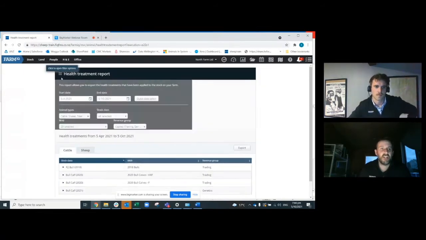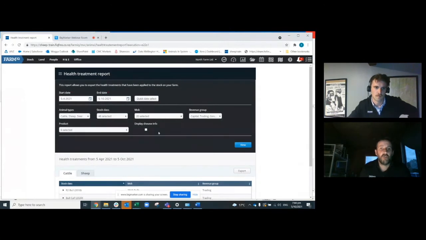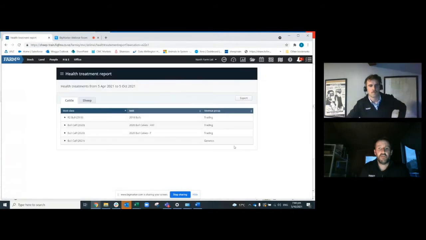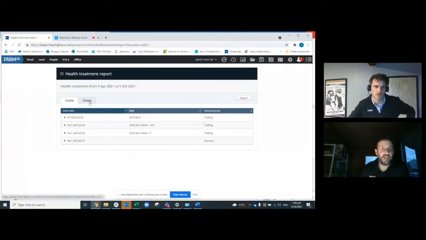We can actually change that right back to the beginning of the year, or if we only want to look at a month, we can. So we just play around with this, but we're going to use it as its default at the moment. We can see what we've done with the cattle here, and we can also see what we've done with the sheep.